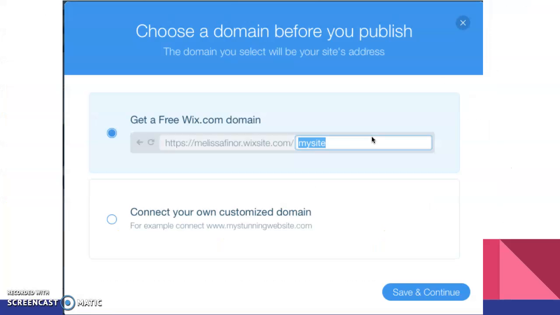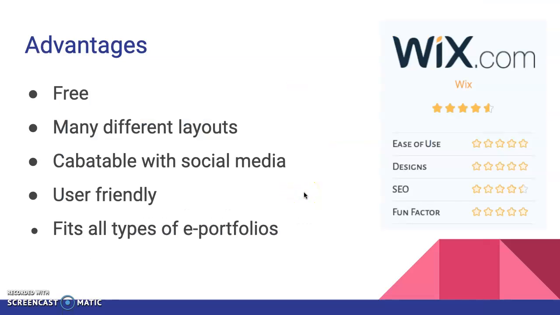After finishing creating the portfolio, they have the ability to share it as a free domain to anyone they choose. There are a lot of advantages when using Wix. It is free, but they have the ability to pay for a membership if needed.